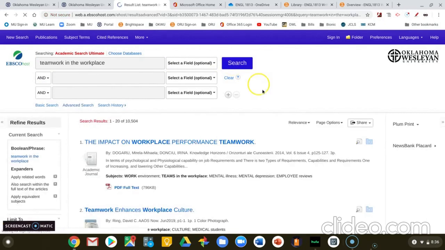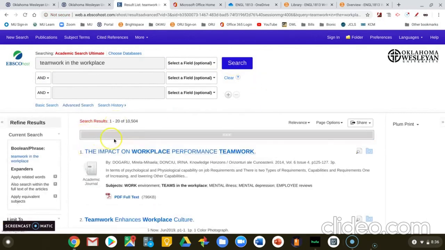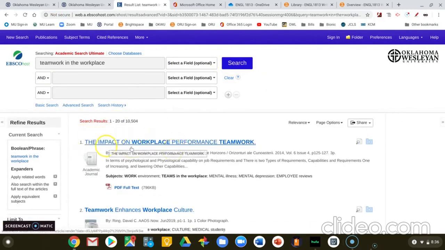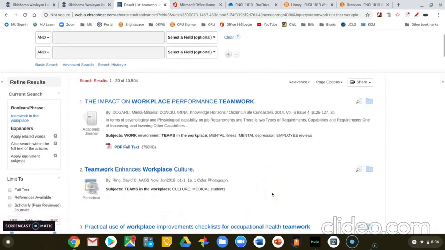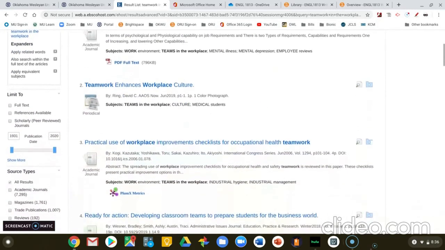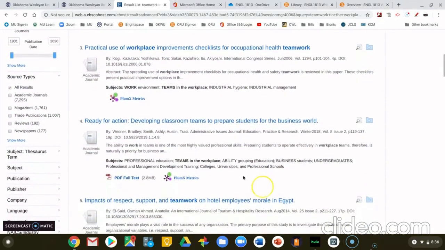Okay, so from here, I'm getting my list of results right here. These are the articles and sources. And I should say too, if you select a different database, you can also get some ebooks. Earlier I was looking through and I saw this article which looked really good: Ready for Action, Developing Classroom Teams to Prepare Students for the Business World. If I think that this might be a good article for my paper, I'm going to click on this little paper and magnifying glass.